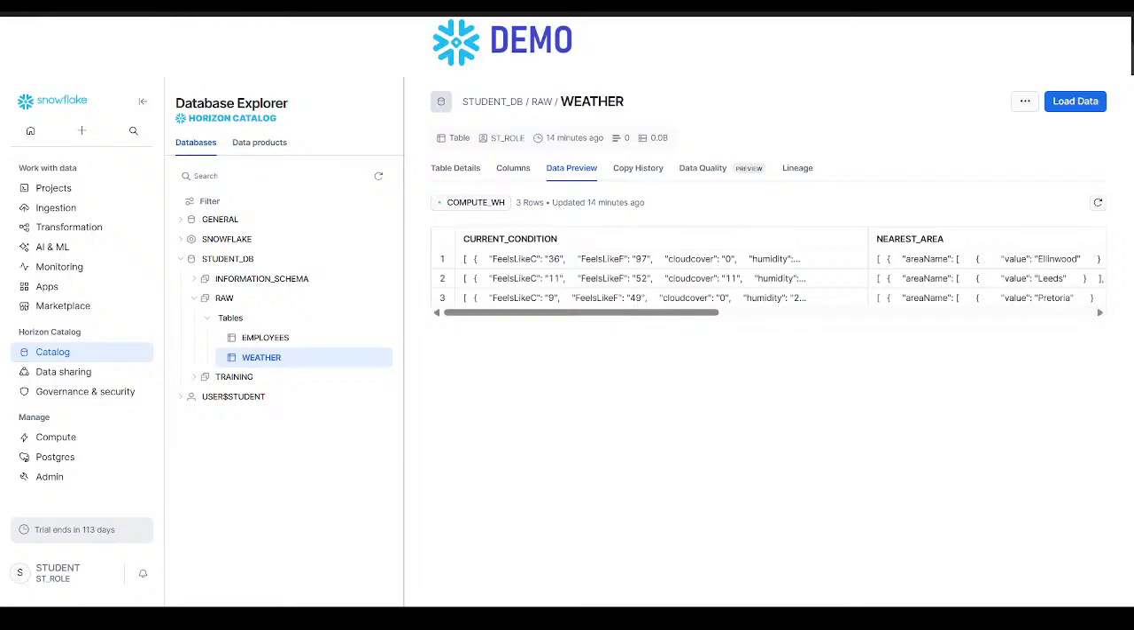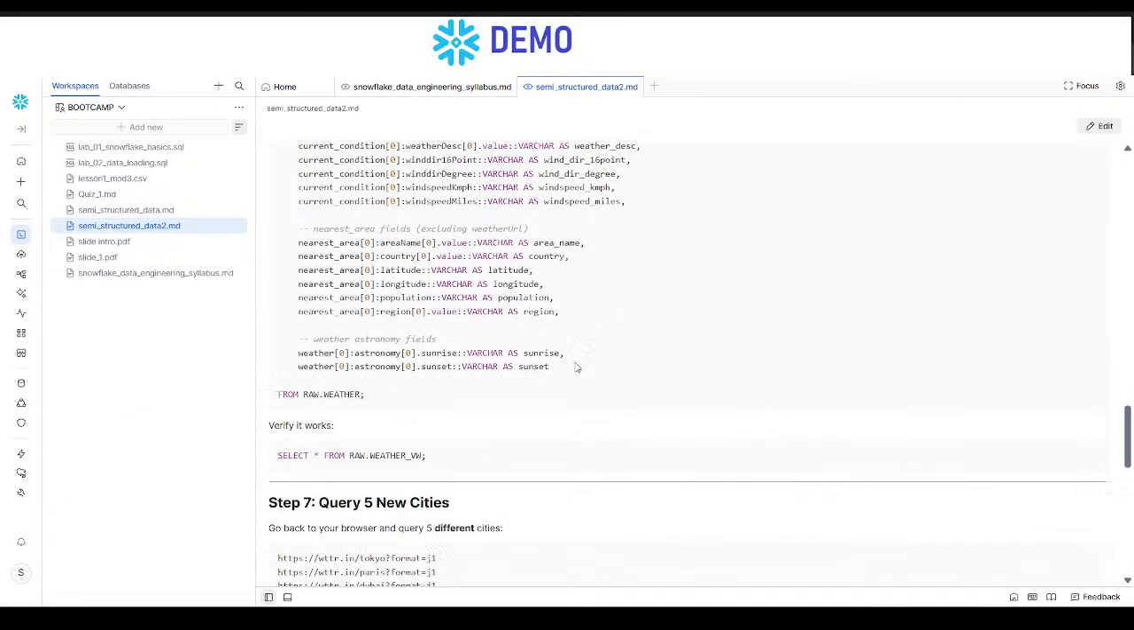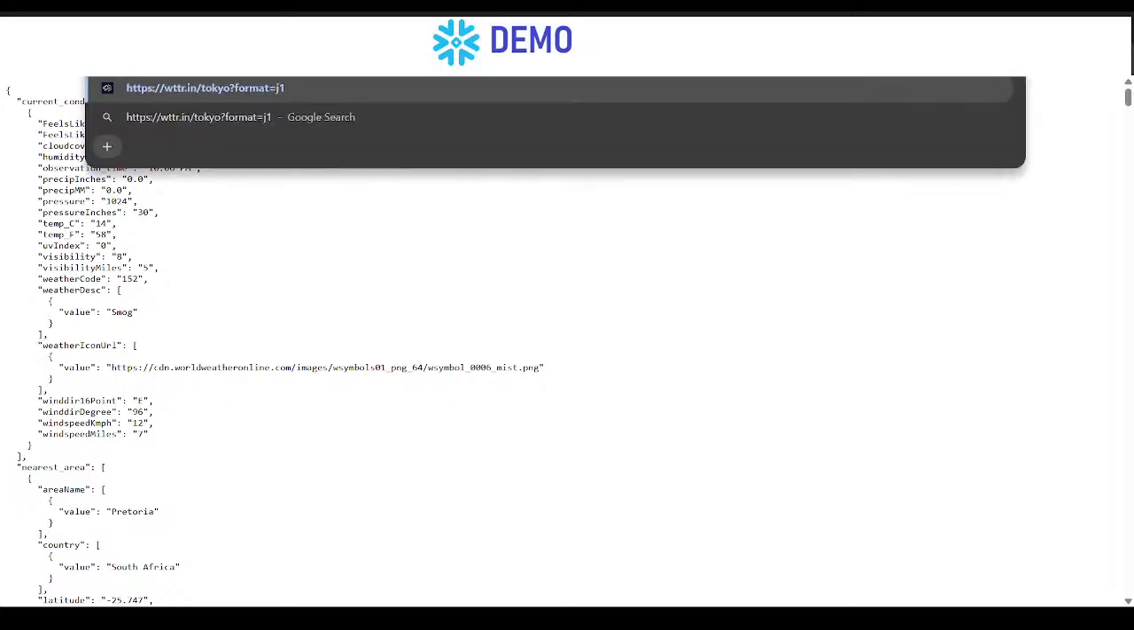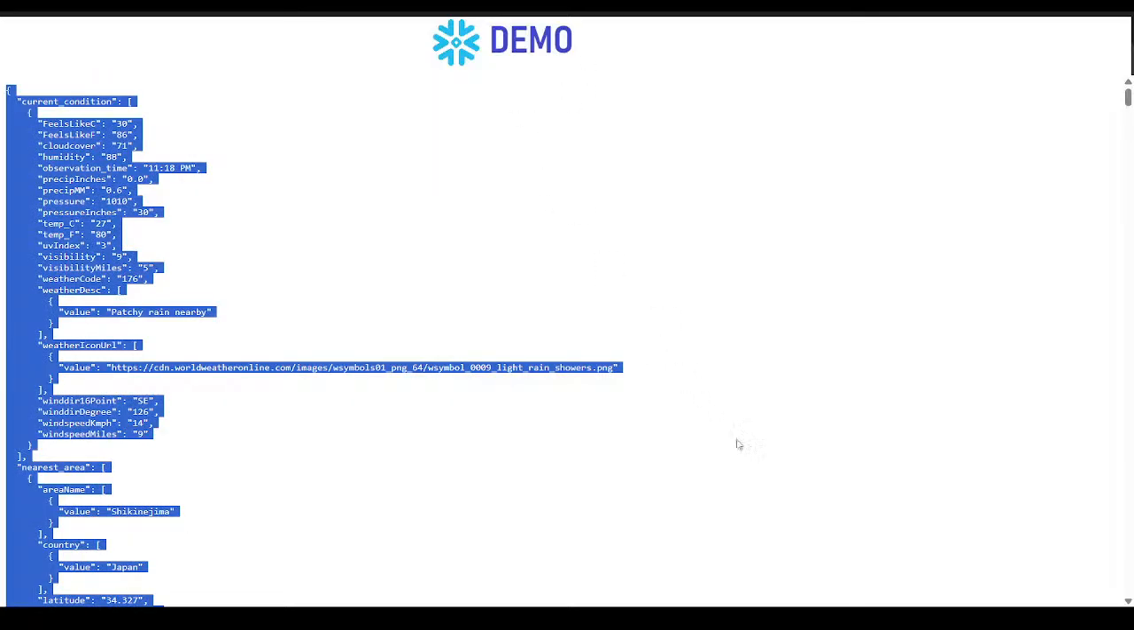Now, the next exercise that we're going to do, beautiful again, is this. Pay attention. I'm now going to go and look for new cities. So I'm going to do the same and look for 3 new cities. Let me do Tokyo. Now I'm going to copy everything in Tokyo.